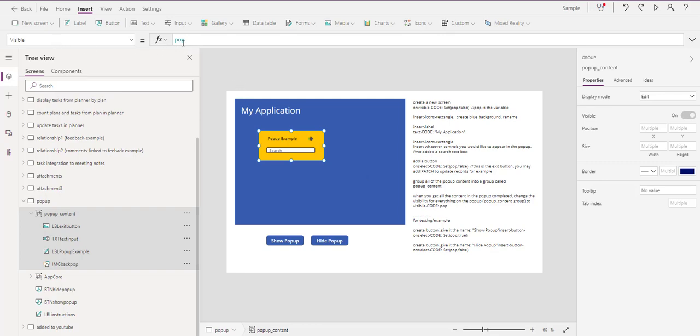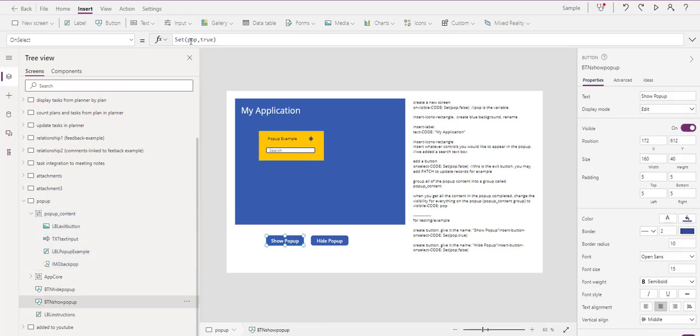And that's important because the visibility of everything that's within this group is now going to be dependent on whether or not the variable pop has been set to true or has been set to false. And that's what makes it pop up or pop down. Okay, so click on there.